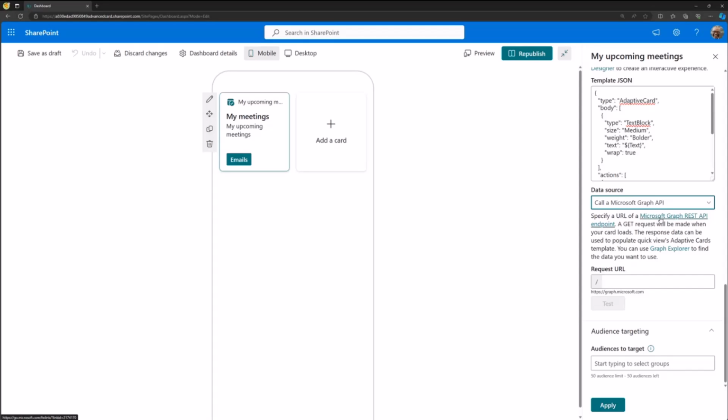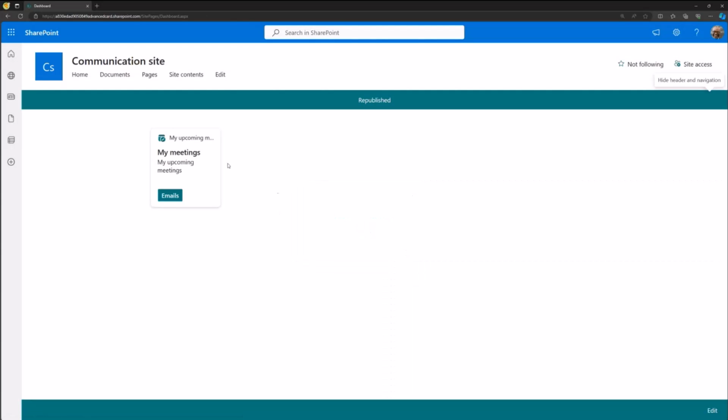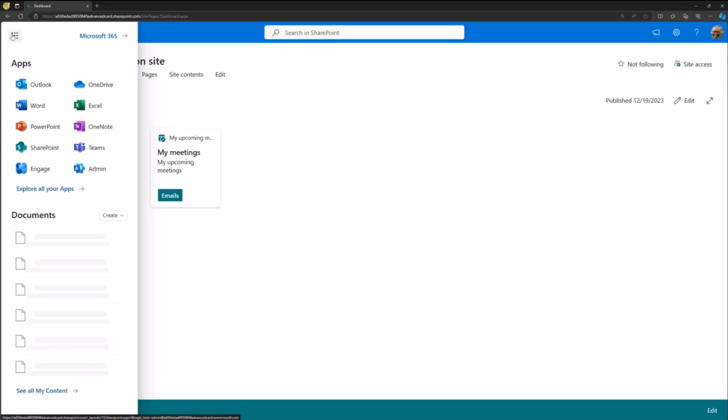Now, in my case, in this tenant, we do not have yet any permissions for Graph APIs enabled. So I'm going to walk through how we do that, and then we're going to build two different cards together within a dashboard, one for the meetings and one for the emails. So I'm going to cancel this one for now, and we can do a quick republish and close on things. Now, there's a few things that we need to make sure are functioning properly. So we need to go to the admin. We need to make sure that we have an app catalog within the tenant.